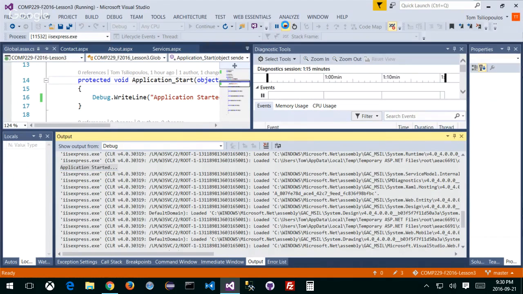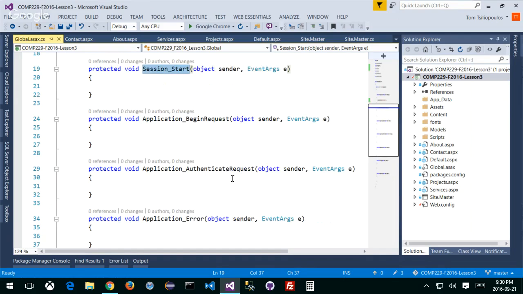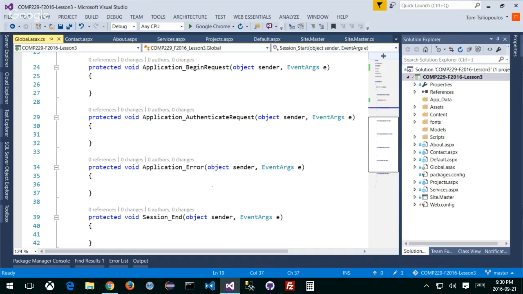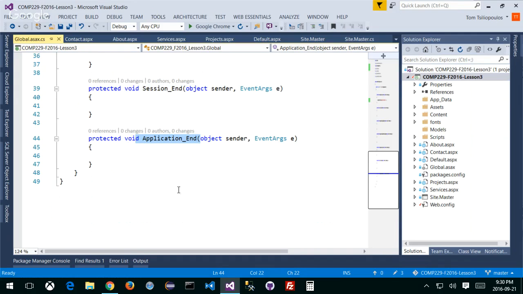Okay, but there's other events we can hook into. We're going to talk about the session start event here. So when the session starts, we can do something. Also, when the application errors out, if something happens, or when the session ends, we can do that too. Or when the application ends, when we stop the application, we can do those things. So all of those events are things you can do things with, capture, and so on. All right, so the global.asax file.